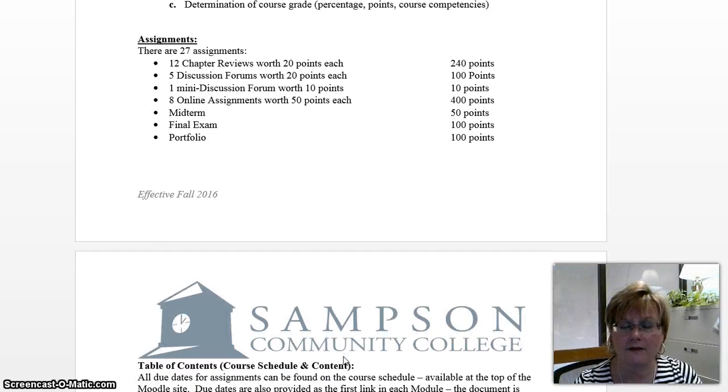There are 27 assignments in this class. They're all listed right here. There are 12 chapter reviews, homework, whichever. They're like little quizzes on each chapter. There is enough time that you can look most of the questions up in your book, but you definitely want to read and keep up with the chapters.